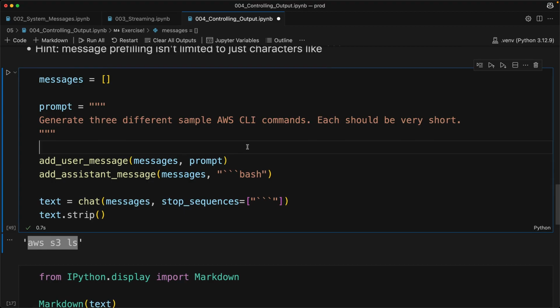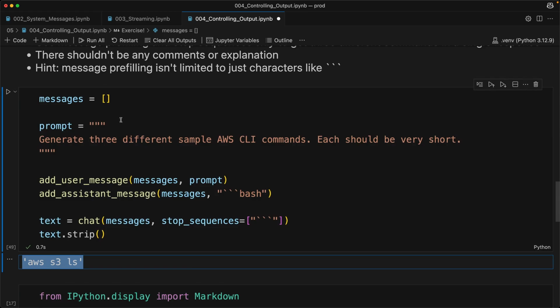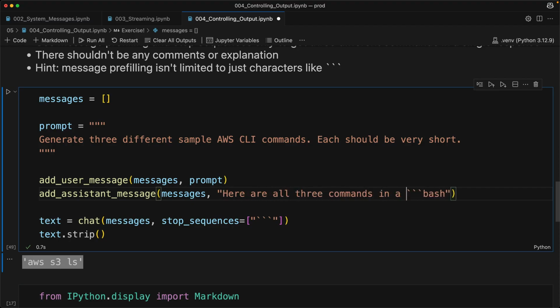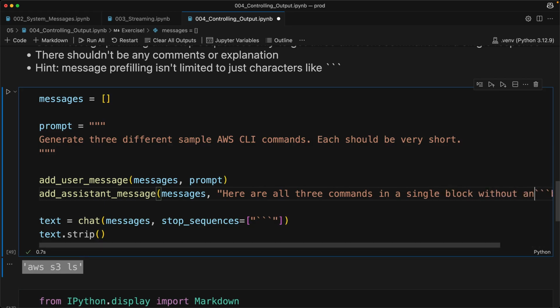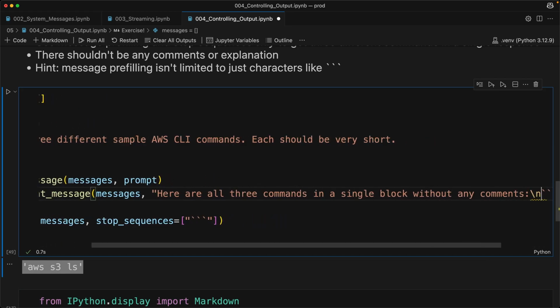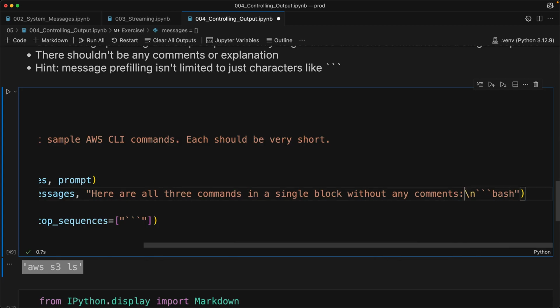So to get rid of those comments, and to also make sure that we get all 3 commands more reliably, we can use that hint I gave you. Remember, the hint was message prefilling isn't just limited to designating characters like backticks or stuff like that. We can also use the message prefill to dramatically guide Claude in how it's going to answer us. So in this case, we could add in something like, here are all 3 commands in a single block without any comments. And then I'll put in a colon right there, and then a new line, just so it starts all the markdown stuff on the next line down.